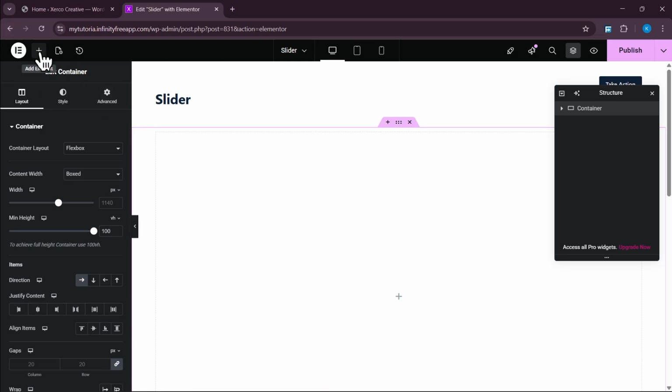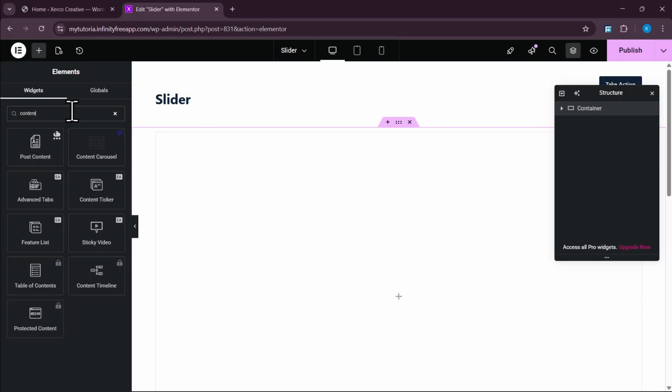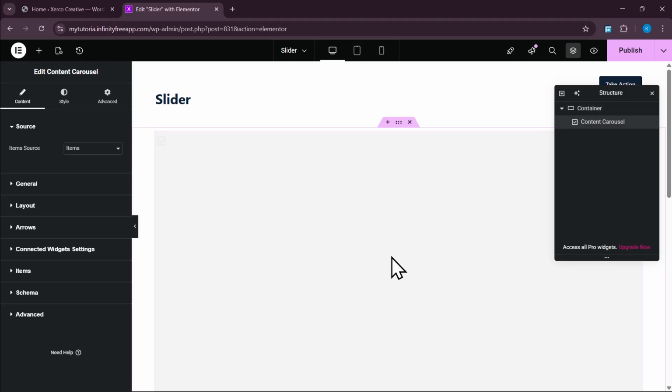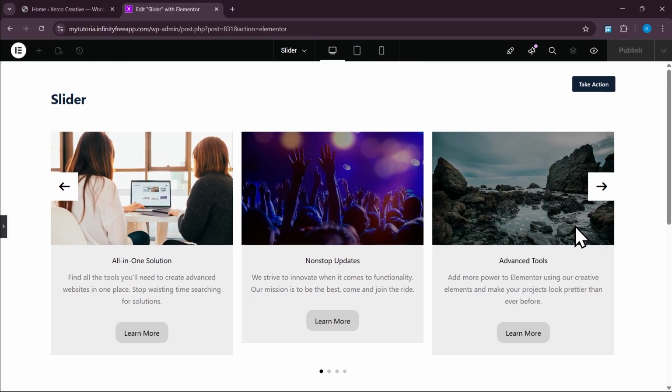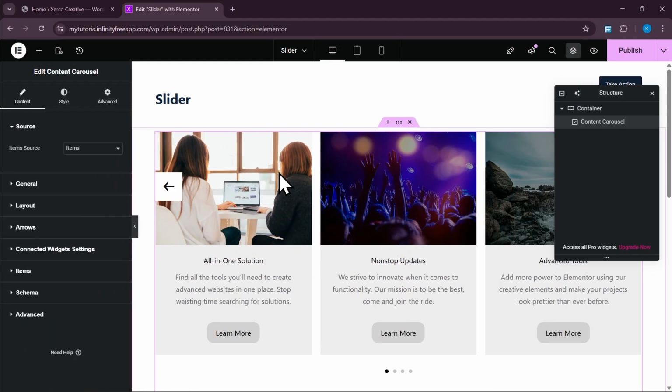And now we want to add the carousel we've just installed on this page, on this section. So let's head over here, click on the plus sign, and search for content carousel, which is this one right here. I'm going to drag and drop this right here. By default, you can see we have this default carousel right here, but this is not what we want. It is not styled as we want, which is one of the importance of this tutorial we are doing, because we want to shape it and customize it to our own taste.